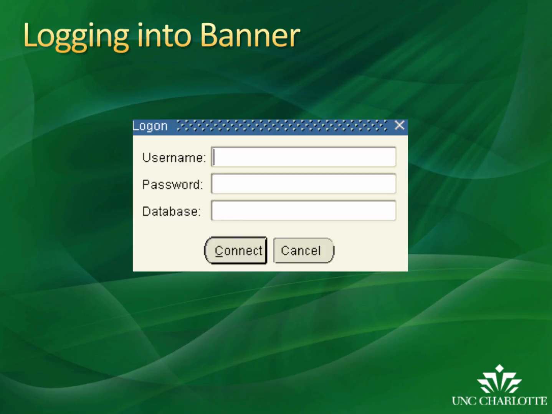After clicking on the Ban Prod link, a new window will open. It will pause and then a second window will open with the login page. Use your NinerNet username and password and leave the database field blank. Press the Enter key or click the Connect button when finished. When Banner comes up, you will be looking at the main menu, also known as the general menu.